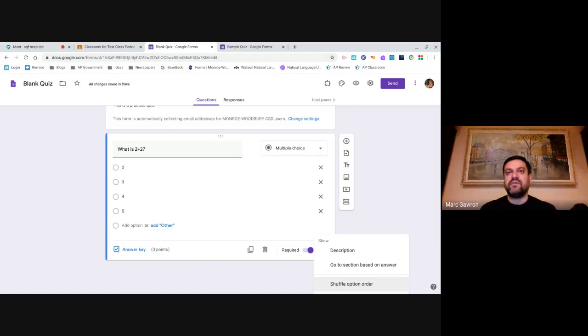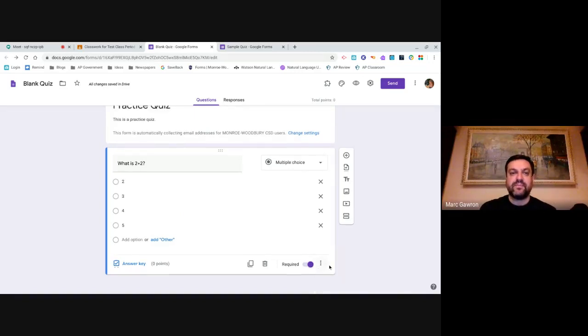That's going to make a very strong test. It's very hard to have the same one within 2 students. So definitely something to think about there, adding the extra shuffle option order in our little snowman.